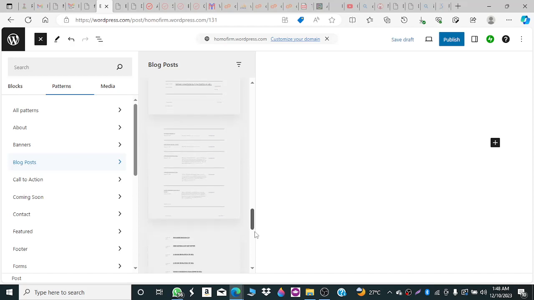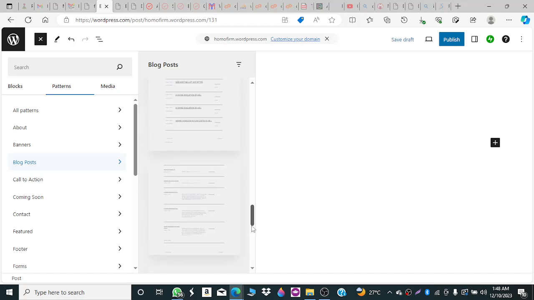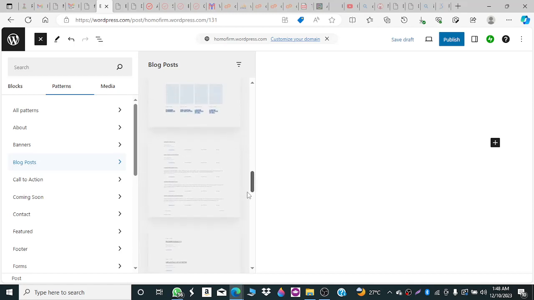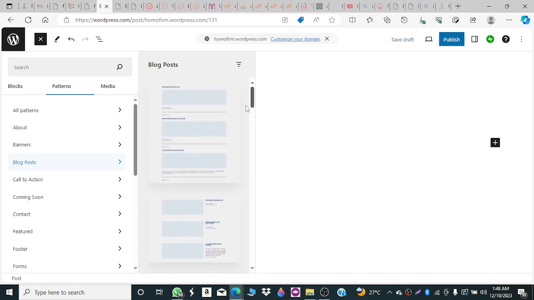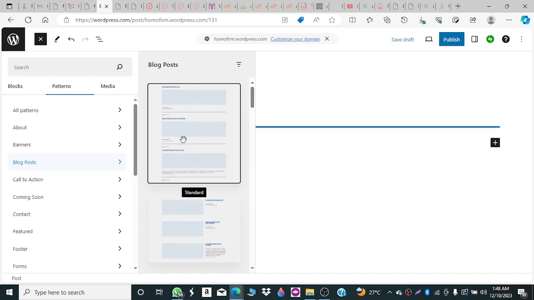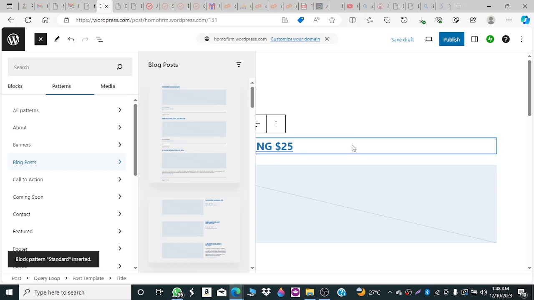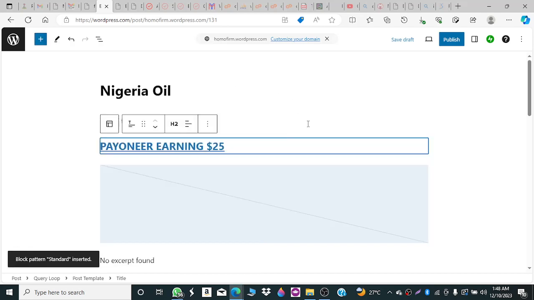In fact, if you learn all these things, it's not difficult at all, because most of it is pre-designed for you. You just select it and edit it, then you are good to go. Let's select this one now. Let's select this one. Can you see now? This is the difference between the block editor and the classical editor.